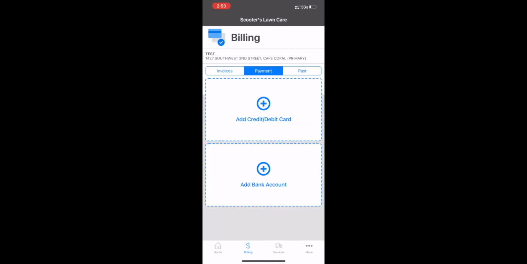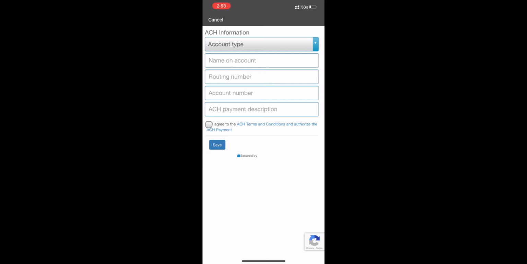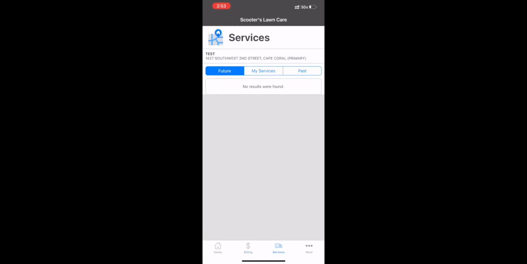If you want to add a bank account, if you want to add a debit card, you can do any of these things to pay through. And honestly, this is so new to me, I didn't even know we had the opportunity to do ACH drafts. So now there's an ACH link in this as well. Services, here's where you're going to see all the current services and the past ones that have been performed.